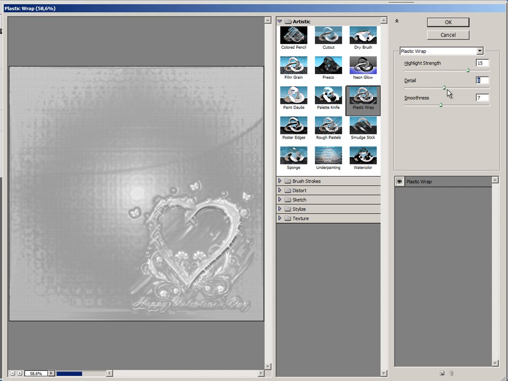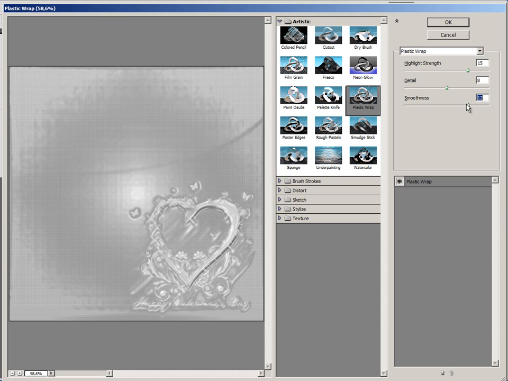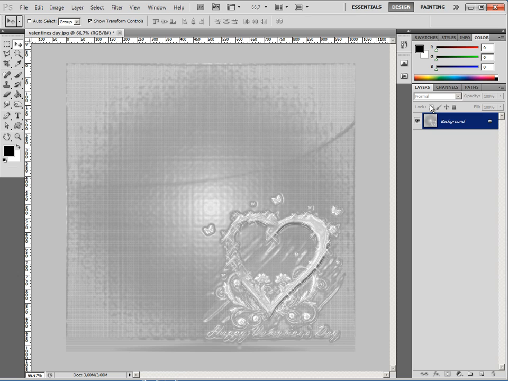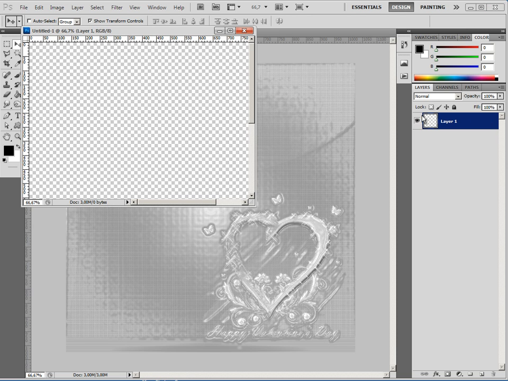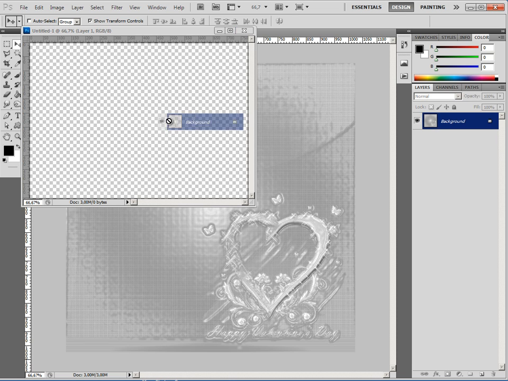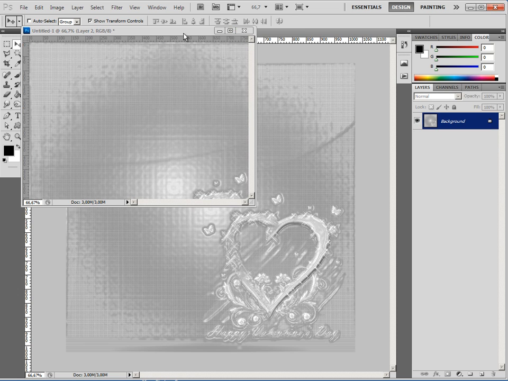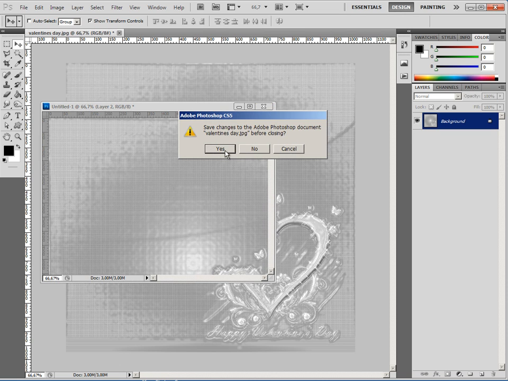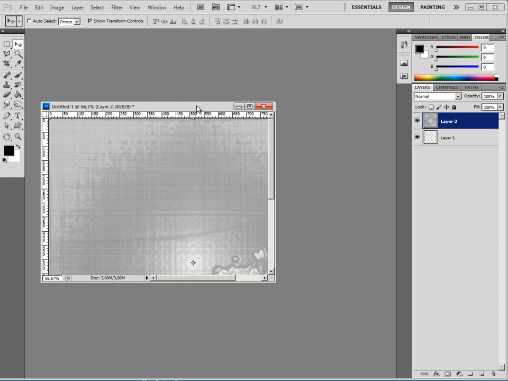This is going to be a bit, see, and the smoothness, now it is almost unreadable. There we go. So this is how I want to have it, and I say OK. This background picture I'm going to drag in the one that I have. So I go to this one, drag it in, and I can close this one because I don't need it anymore. No, I don't want to save it.